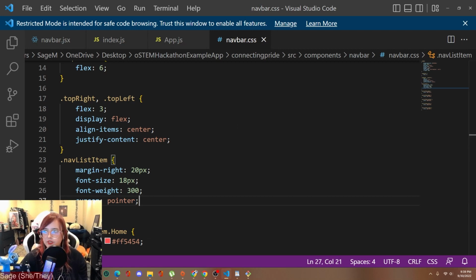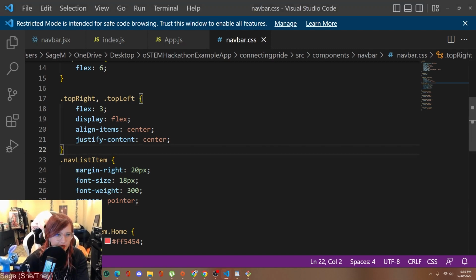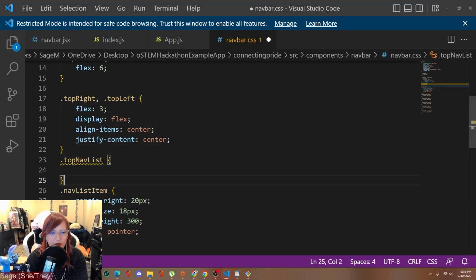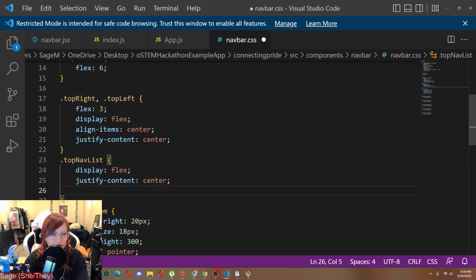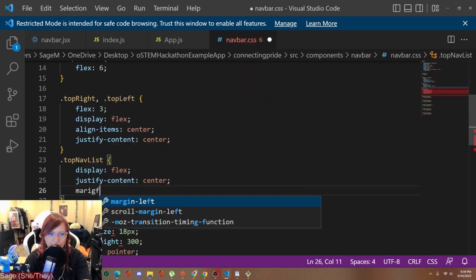So now we need to add some CSS for our actual list. And that's also very important because we don't want those ugly bullets on the side or anything. So let's add that now. So top nav list, we're going to do display flex. And we're going to justify the content in the center. Just like that. And for this, we're going to have no margin because that's just what I decided looked best.